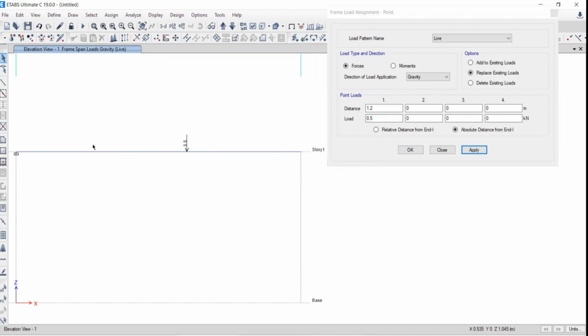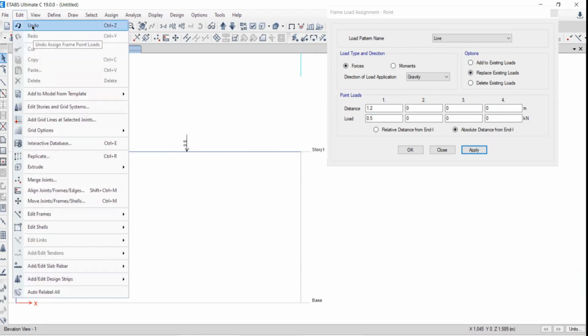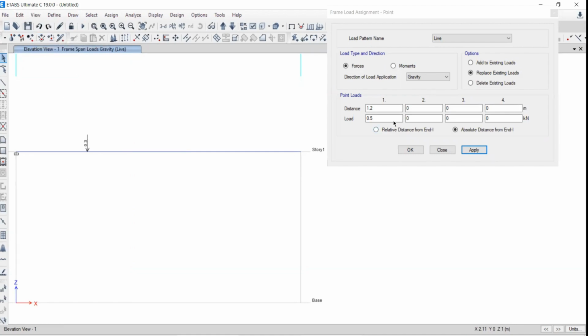Why is it? Replace an existing option is checked actually. So what option should be checked here? Add to existing load. Very good. Undo this step if you want to come back. So go to edit and say undo. So now you will come to the last step. Now with this option, add to existing, let's say simply apply. Sorry, what's the problem? Element is not selected. Select the element, now say apply.